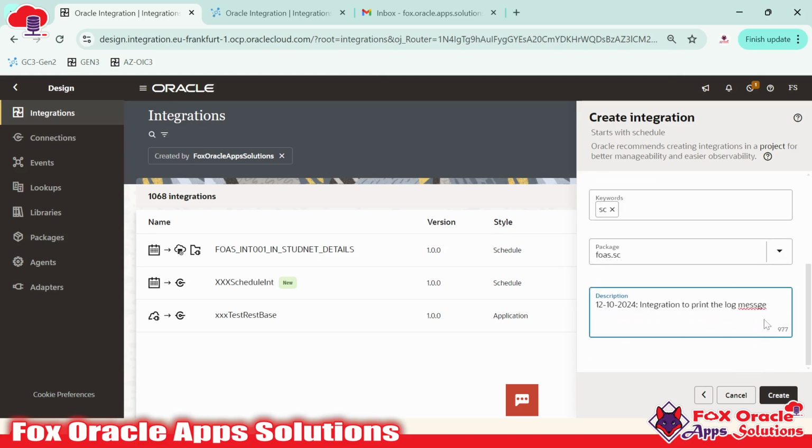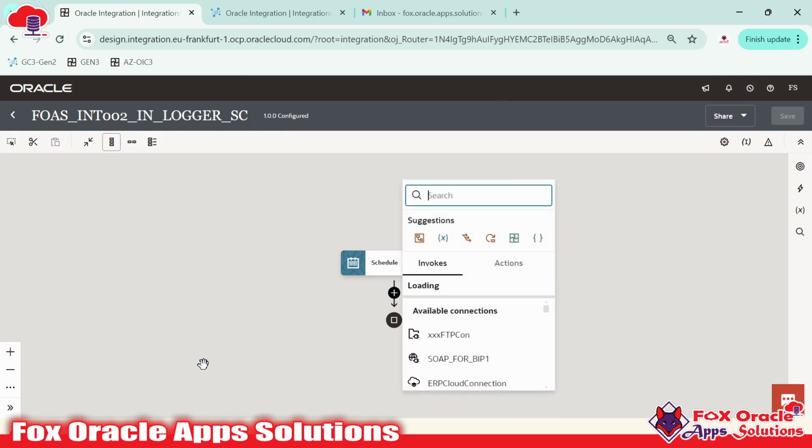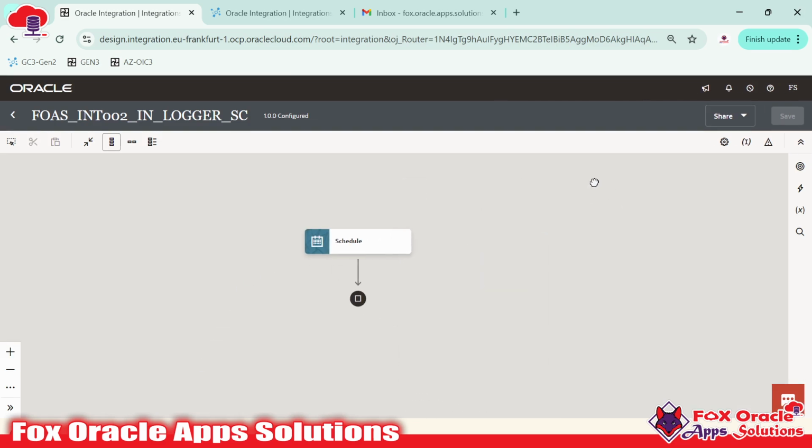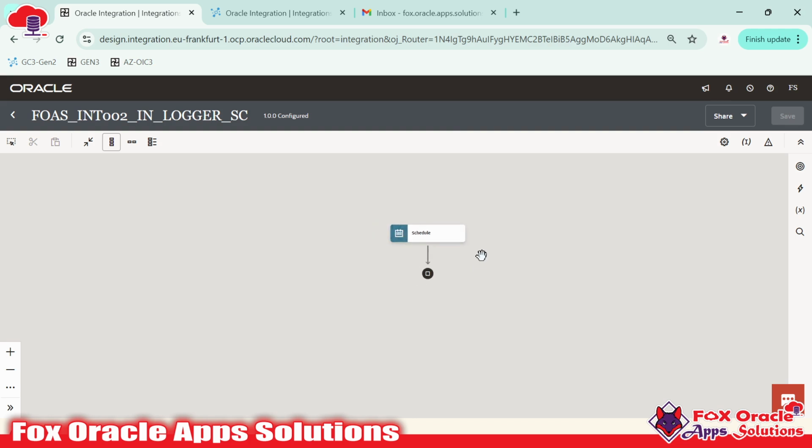And now here you have to click on the create button. Once you click on create, your integration will be created and it will display the canvas. Here I'm just zooming in and zooming out. You can do this in your canvas by using the mouse: you just click on the control button and scroll your mouse wheel up and down to zoom in and zoom out. This is the thing you can do in your integration canvas.